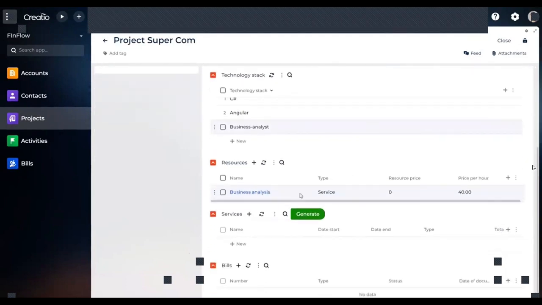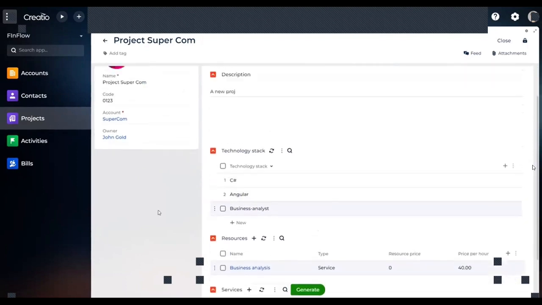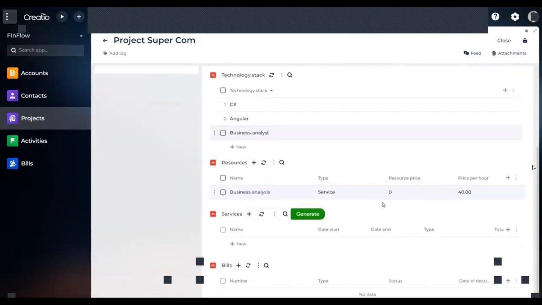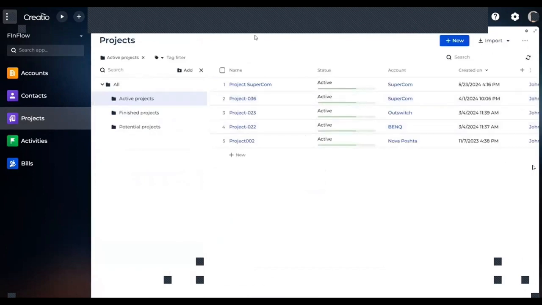And of course, for a real project, we're going to need many more resources. There are going to be a developers team or individual developers, a project manager, and so on. By the way, the project has its owner. Usually, it would probably be the project manager. Anyway, if he's not considered as a resource, you can mention him here. And as for now, this project is ready to launch. By pressing Active, we are launching this project.